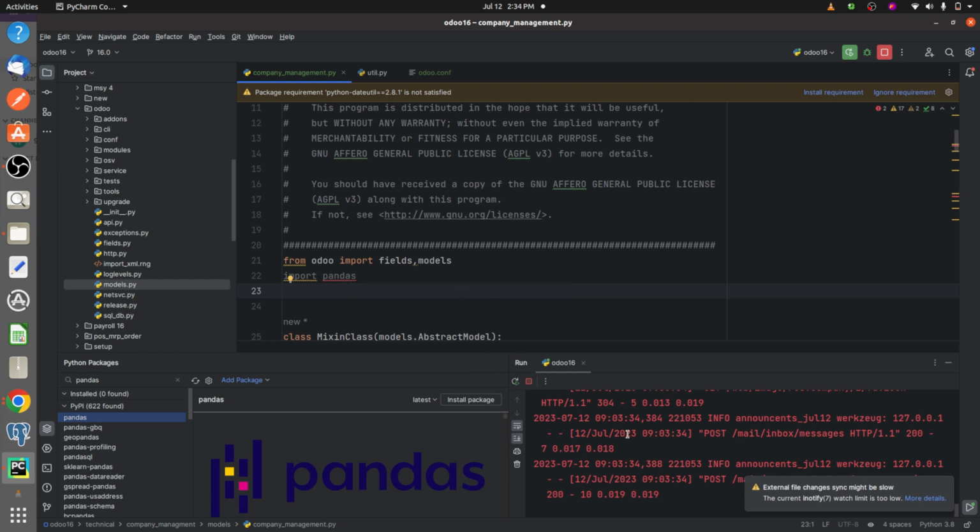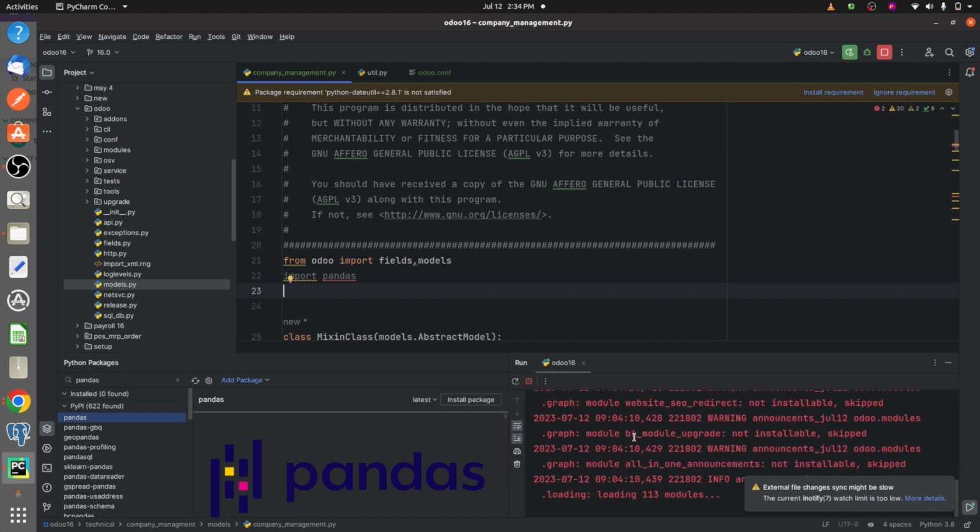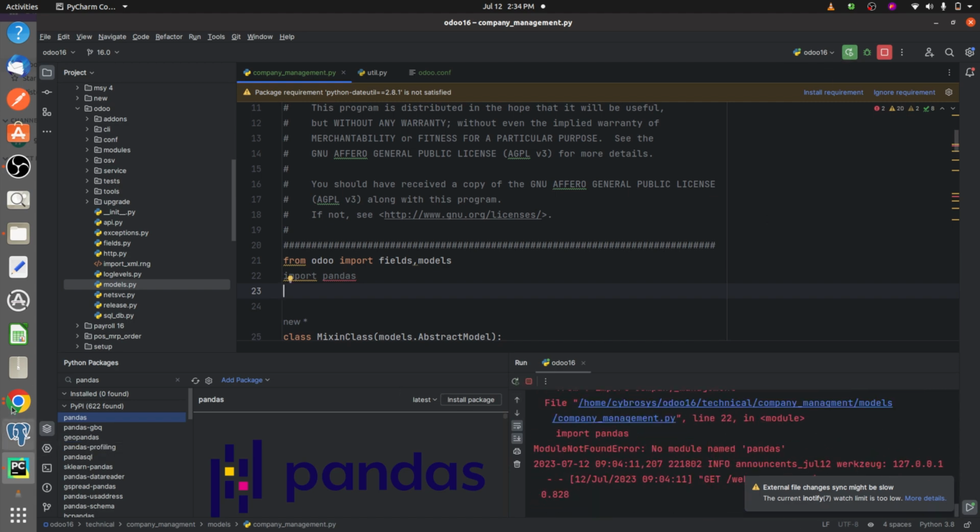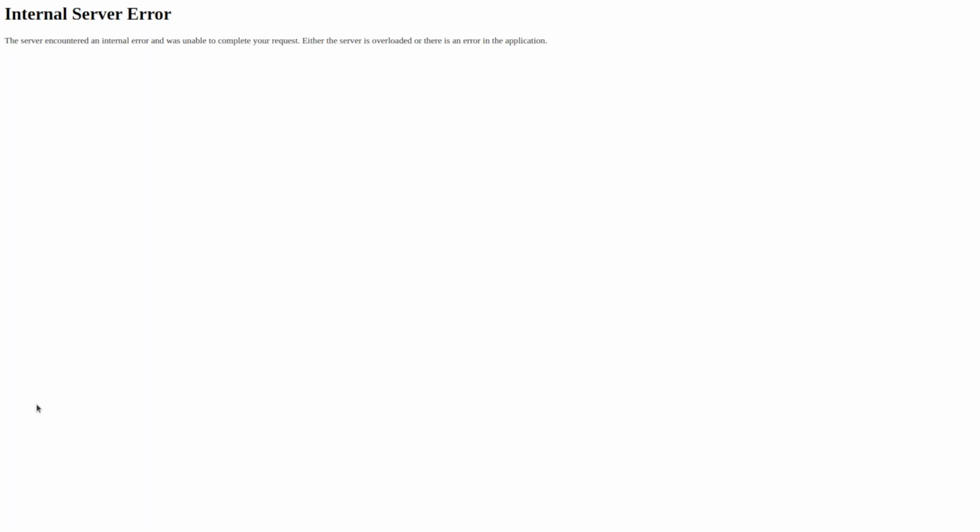So as you can see, if you run the code from here, you can see that there is an error that shows no module named pandas is available in your interpreter. And if you go to the UI and reload this, you can see an internal error. So I'll be showing you how to fix this error.